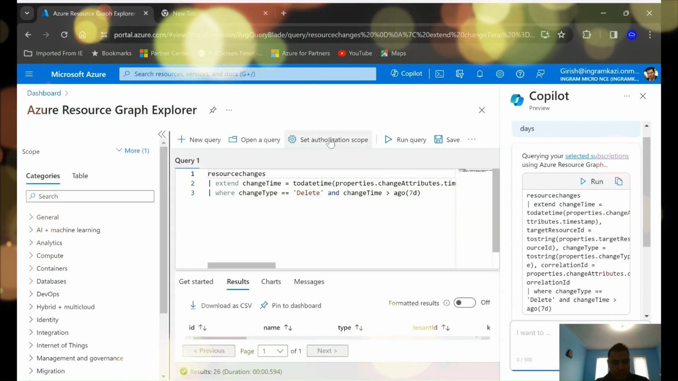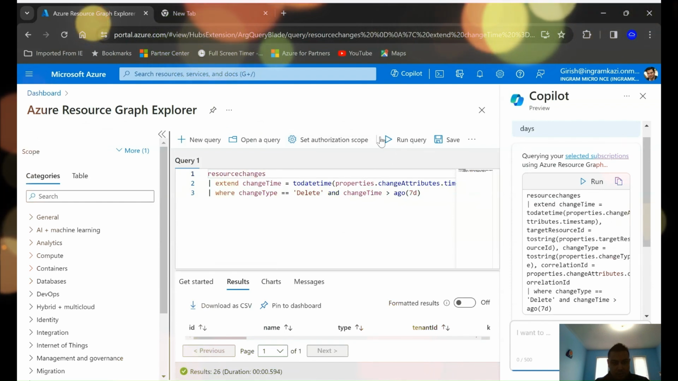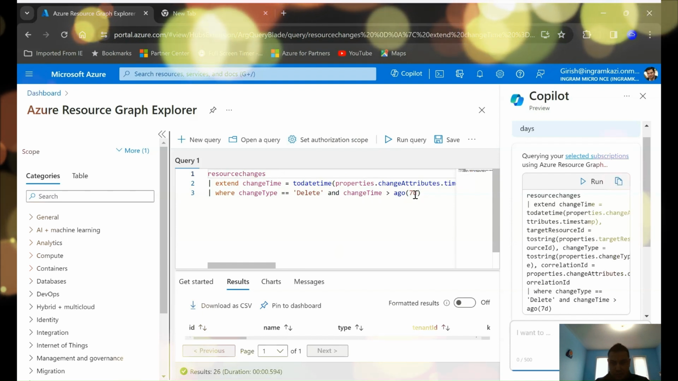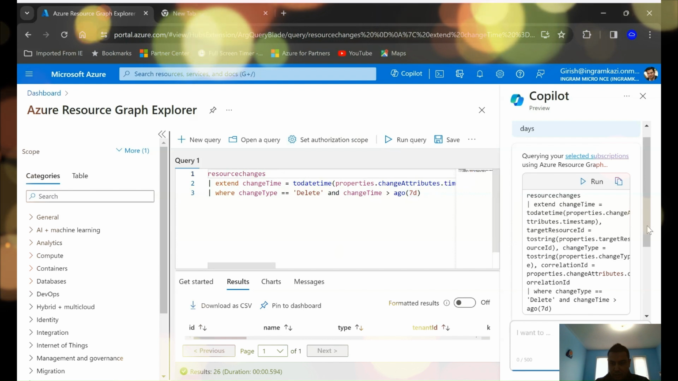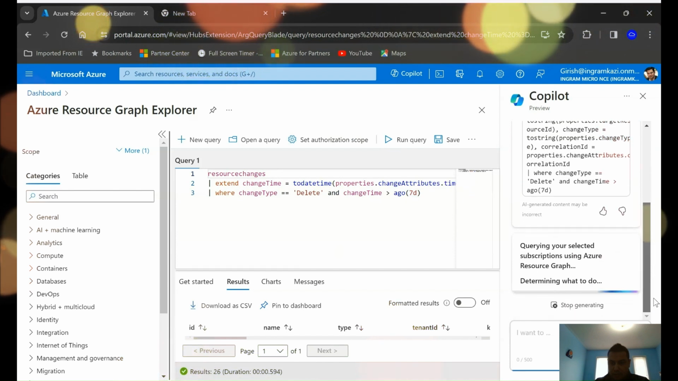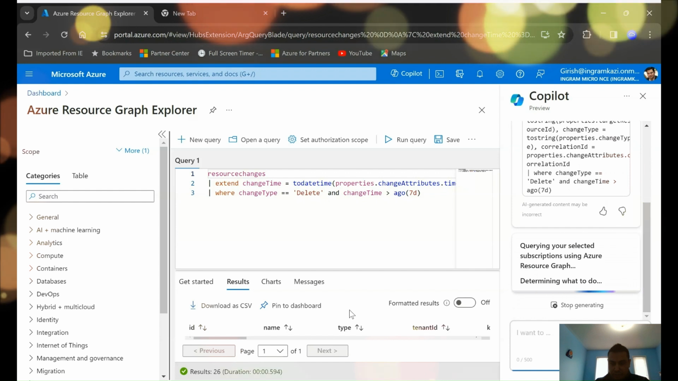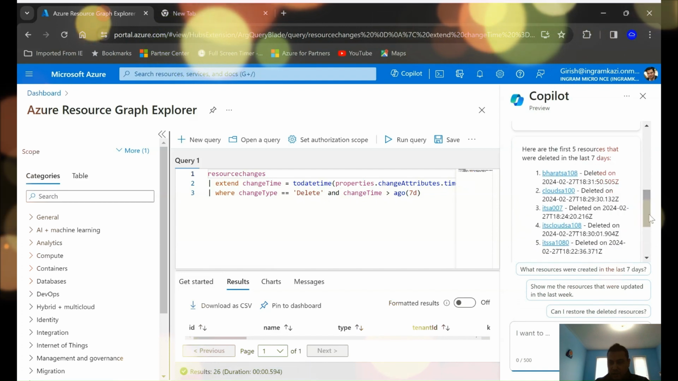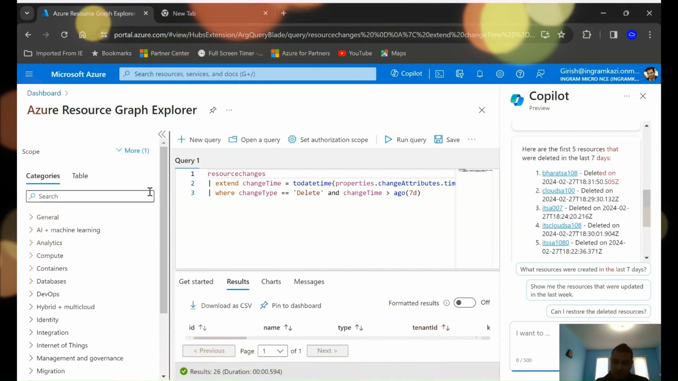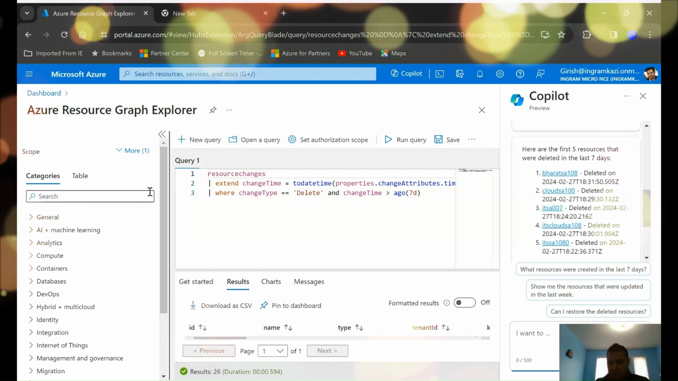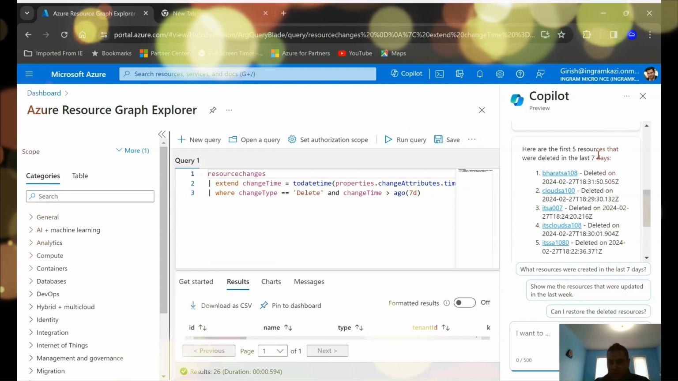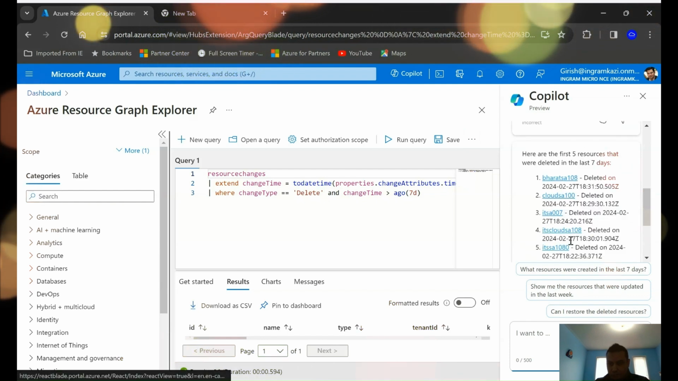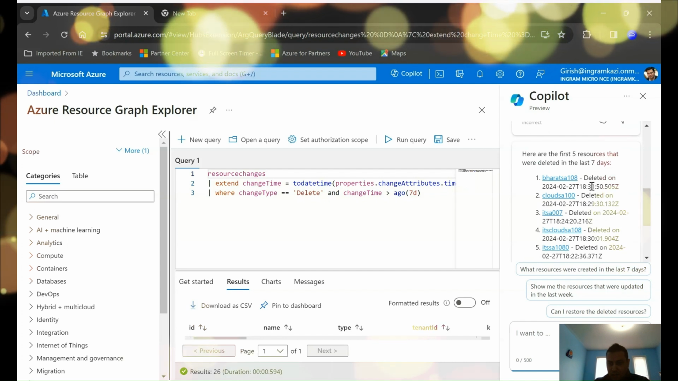You can see it opens in a Resource Graph Explorer. I can always use this query, and if I want to tweak the timing, I can always tweak the time span over here, right? But let's see if it's able to gather that information. Now, because it is using natural language, people who are maybe not even technically savvy can also interact with this, right? So you can see here are the 5 resources that were deleted in the last 7 days. There was some storage account, and it also gives me the timestamp.